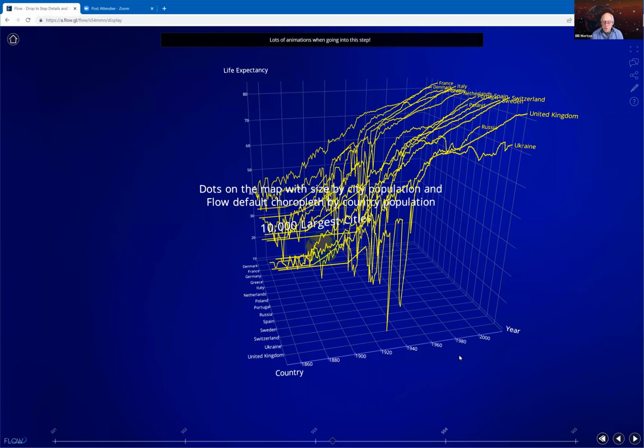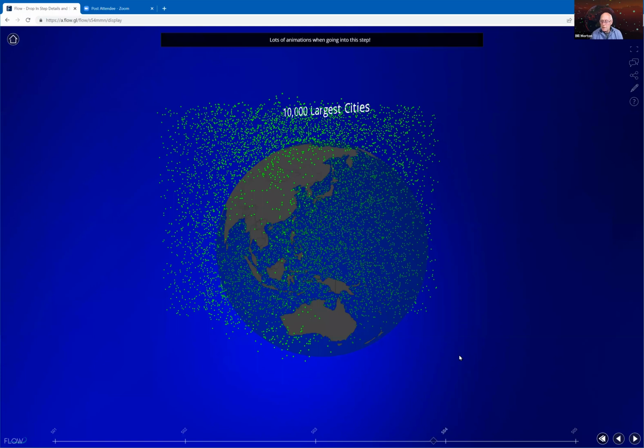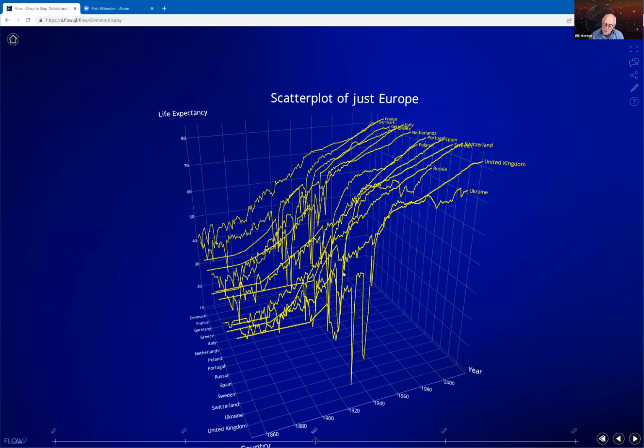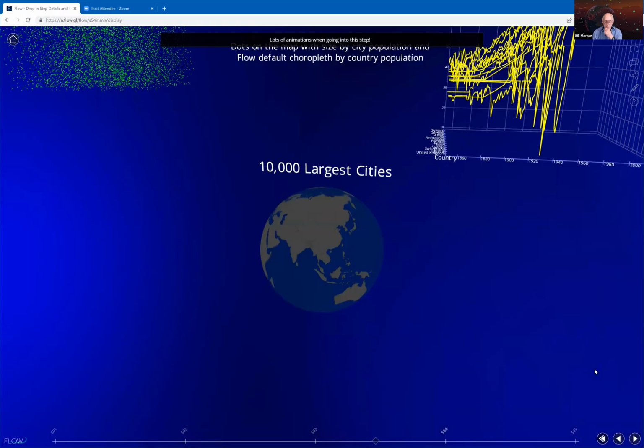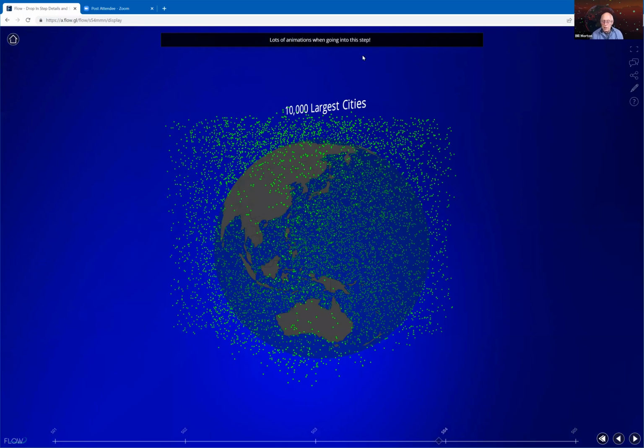Now this step here, I put a lot of animations into it. So I'm going to go back and play it for you again. It might be a bit jumpy on Zoom, but you're going to see this object here, this swarm, shoot off to the right. There's going to be a globe that comes into the scene. There's going to be a swarm that swoops in from the left with 10,000 cities on it. And I think maybe there's something else going on, but I'm not sure. Let's see, 10,000 cities is coming in, the globe and the swarm. So there's lots of animations going on in this step.